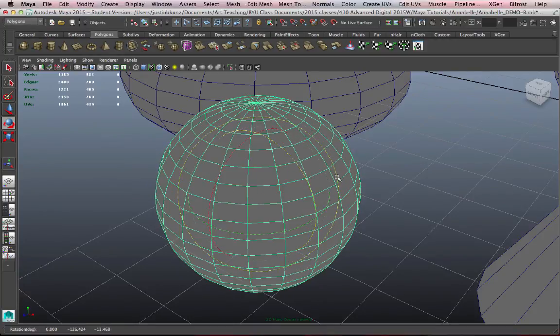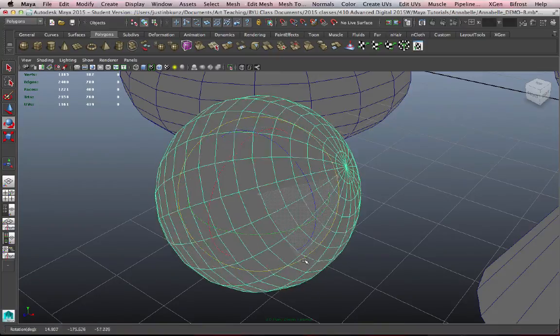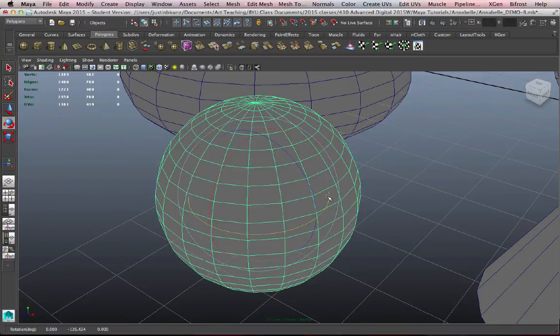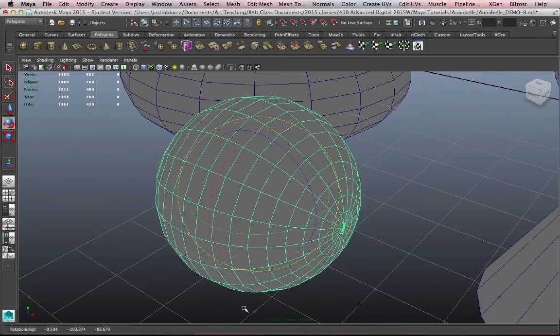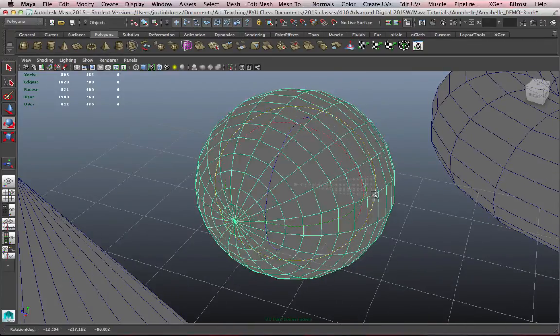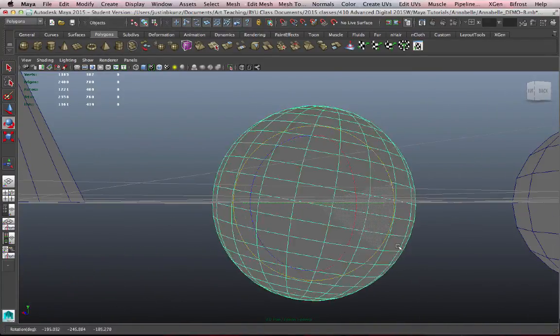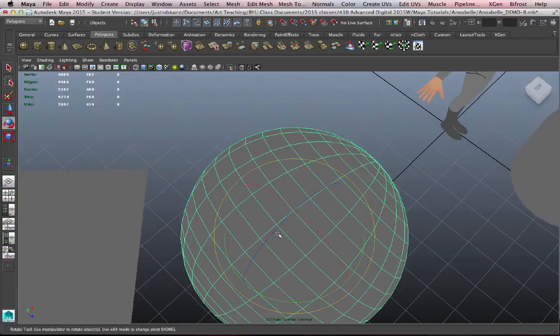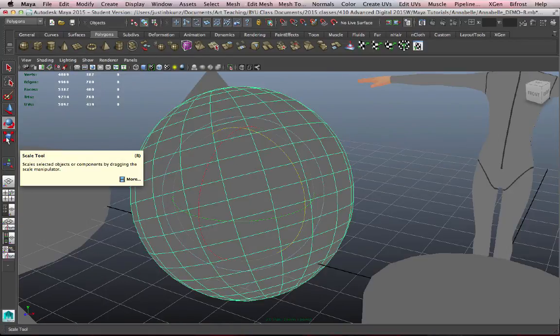You also have a camera-based rotate, which is this outer ring. It's light blue, but it turns yellow when I click on it. And that similarly will allow me to rotate any object that's selected based on my camera view of that object, which is really useful. The next tool here is the Scale tool.